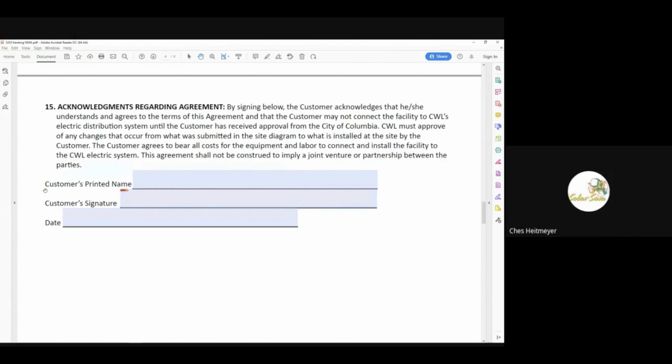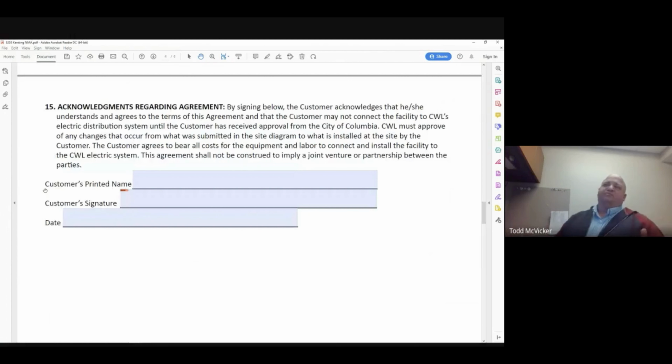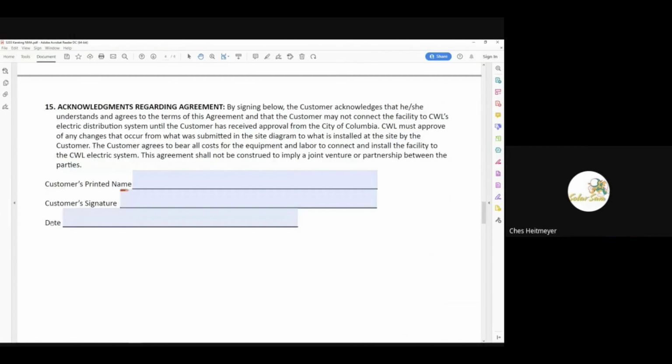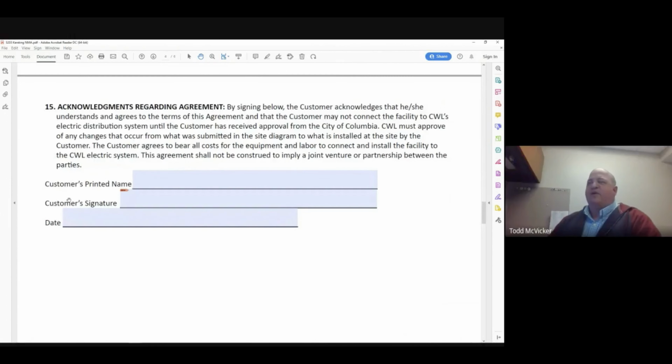Adobe's fine too, right? Yeah, DocuSign or equivalent kind of thing. There are just so many out there that I'm not going to try to list all the various ones, but anything is fine as long as it's an electronically verified signature.